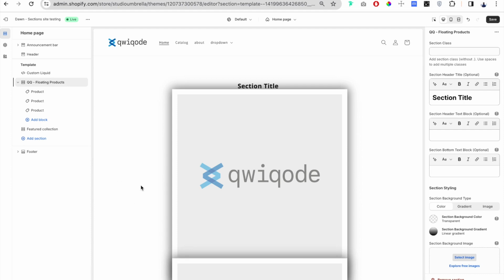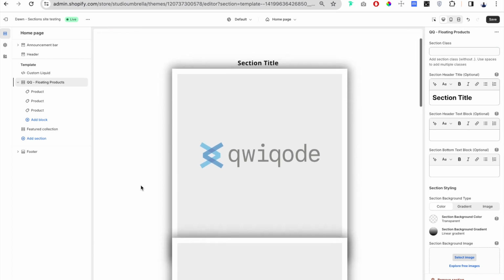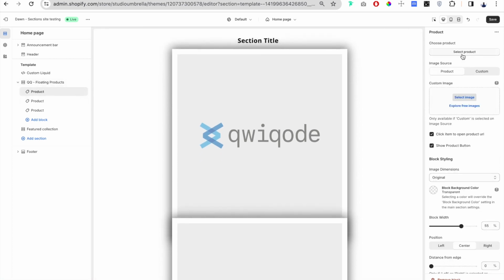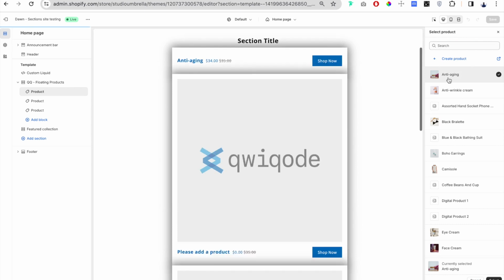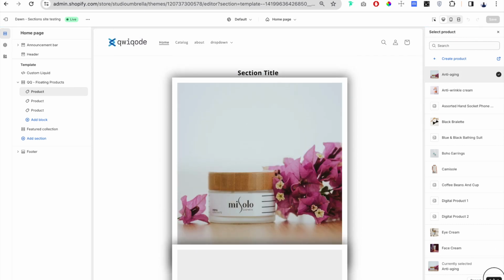This section features showing products as floating boxes, so let's start by adding some products to the section. To add a product, click on the left sidebar on Product, and from here you can select a product from your catalog. Let's say we want this anti-aging cream, okay?